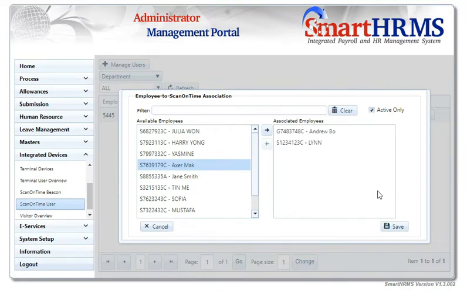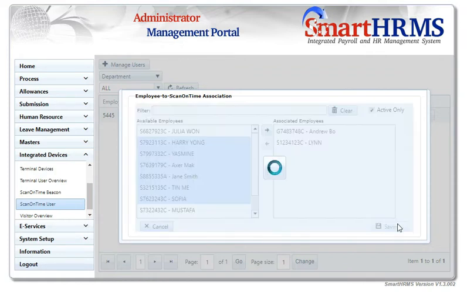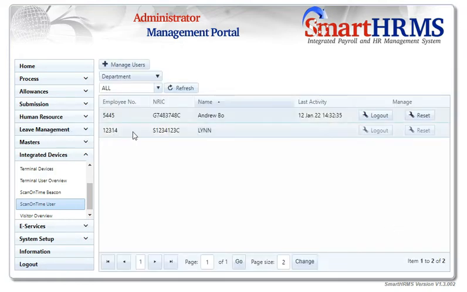Of course, you can always use the control button to choose. You just press down on the control button to choose which particular users will be using the ScanOnTime. And when you click on the right button over here, you'll move and associate this particular employee to be a user of ScanOnTime. Once you're done, you click on the Save button over here. So we're going to put Lynn as the ScanOnTime user.